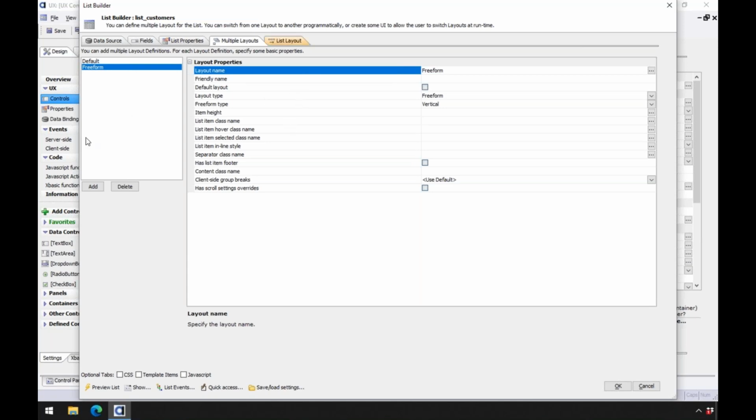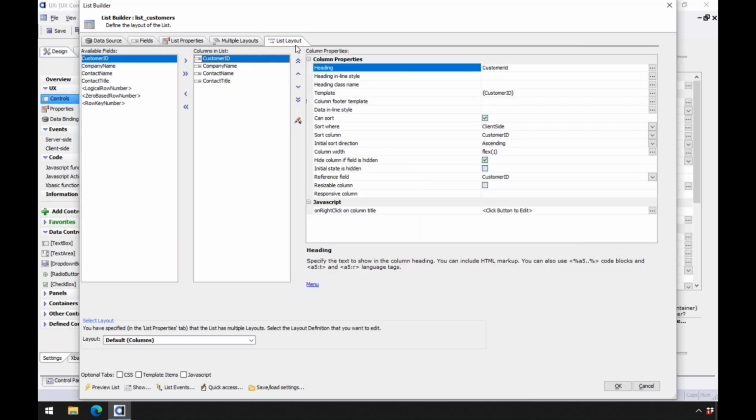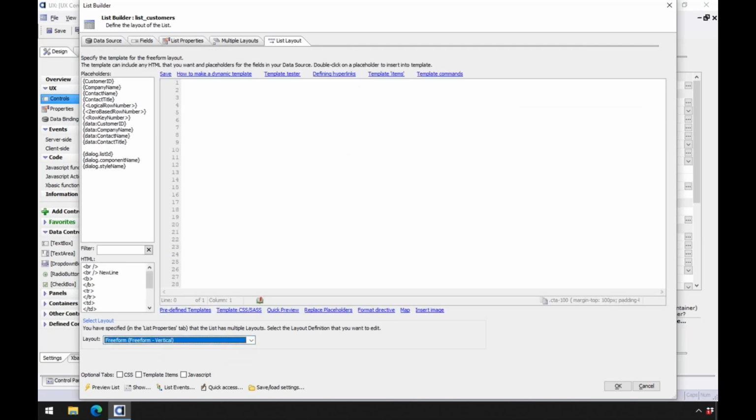I can now go into my list layout. When I select freeform, I go to list layout. I go over here and down below is where I actually say which one I'm editing. So we have our default layout, which is columns, but now I can go to freeform and now I have my freeform editor. I can just start putting stuff in here.